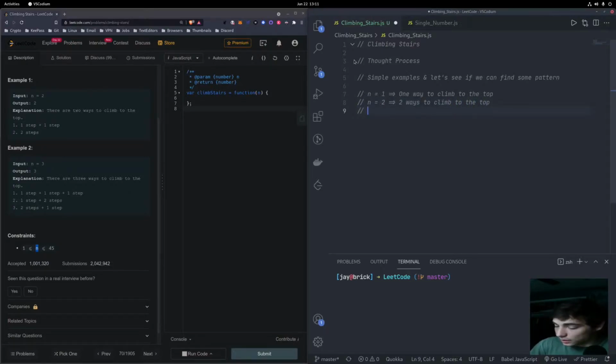And then we can look at when n is equal to 3, like the example they gave us, where we have 3 ways to climb to the top. These are some simple examples that we can start with to see if we can come up with a pattern. Something that's helpful when doing a problem like this is to draw out a diagram.